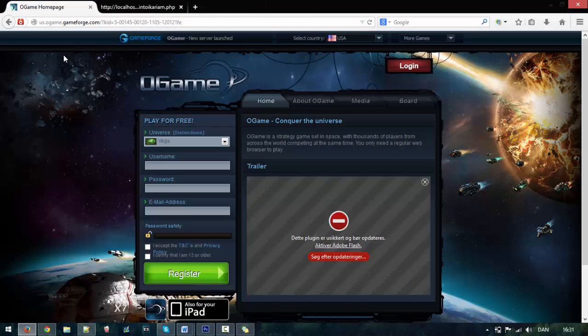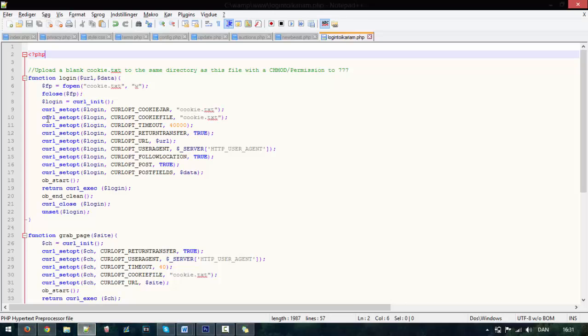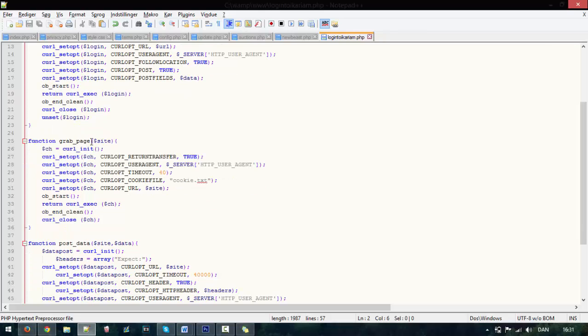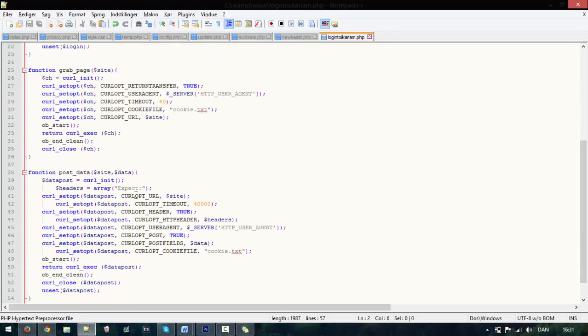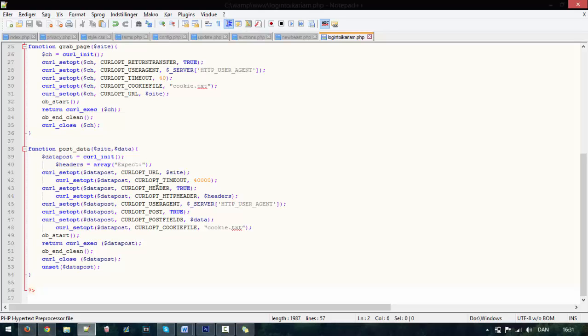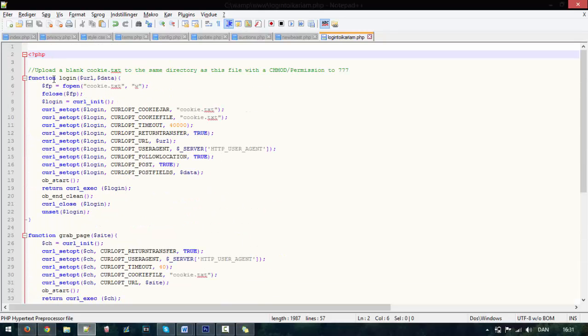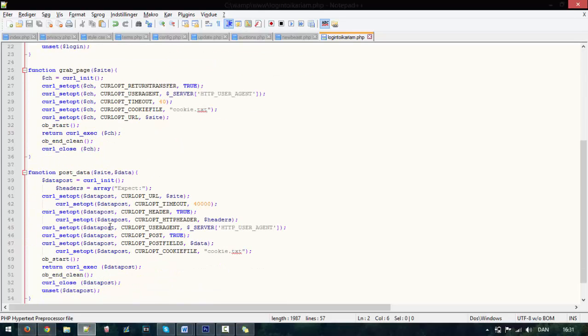Alright, the code looks like this. We have a function to log in, we have one to just grab the page when we are logged in or when we're not. And we have one to post data. It does the same thing as login, but it just doesn't return anything.